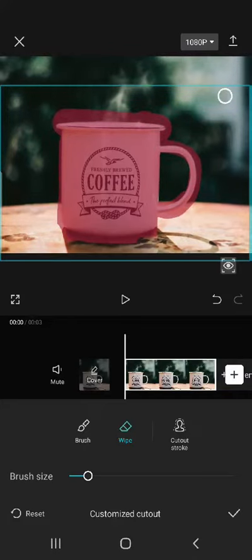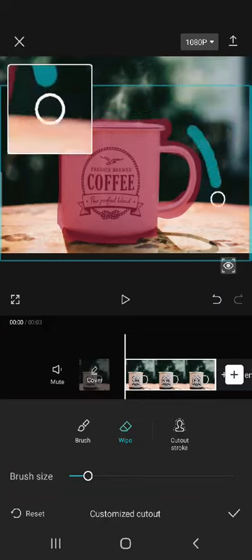We won't be refining our selection in this video because it's merely a demonstration of how to remove a background in CapCut. So this is how easily you can remove background in CapCut.